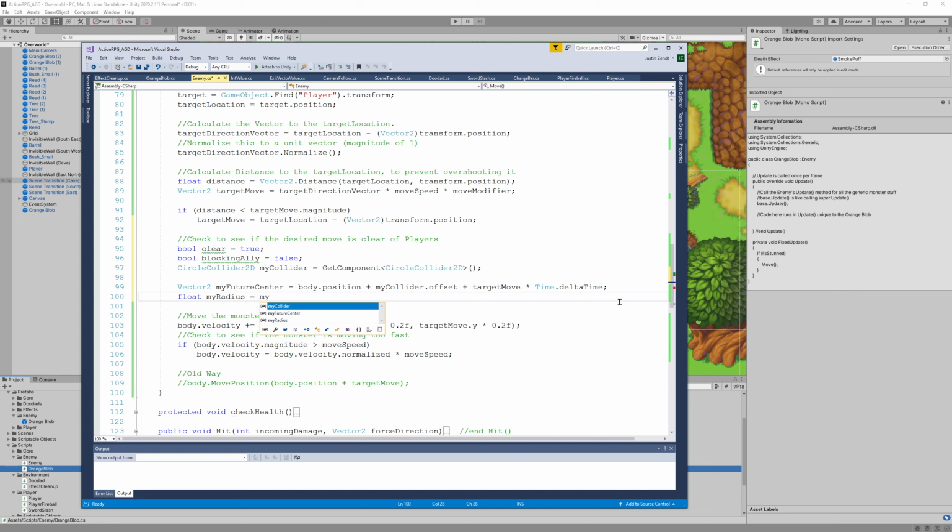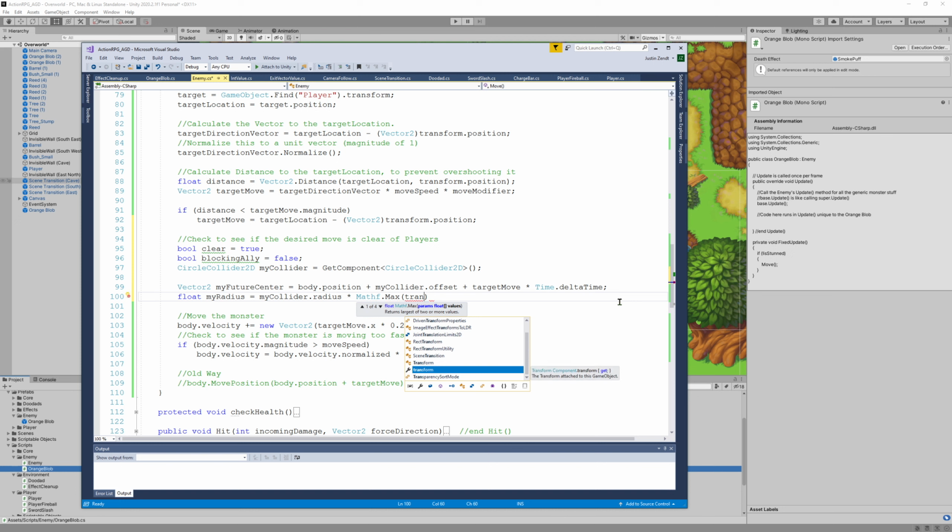Then we calculate the radius of the monster. And again, I'm doing this so that it is not dependent upon anything that I specifically set. It will work for anything. This one's kind of weird. I'm taking the radius of the collider and then multiplying it by the scale factor to make sure that it is correctly scaled. I'm choosing the larger of the X or Y scale, just to give us some leeway.